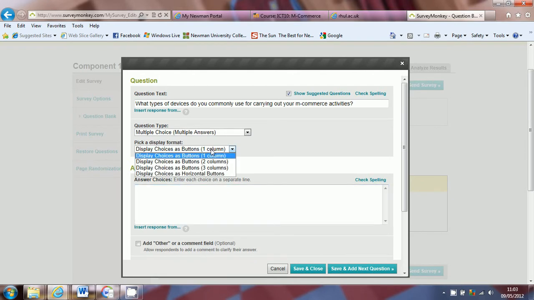So here, display format, you can choose whether you want the answers lined up in one column, two columns, or three columns, or even horizontal buttons. I'm going to stick with one column. And now the answer choices, so it says here to enter each choice on a separate line. So for this question we've got smartphones, mobile phones, and tablets being the main three devices. And of course we can have other.